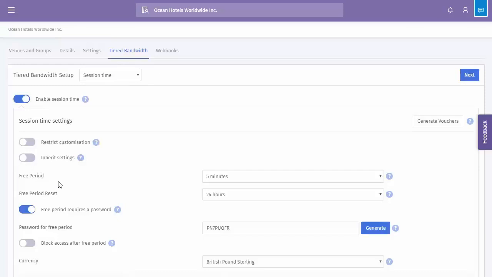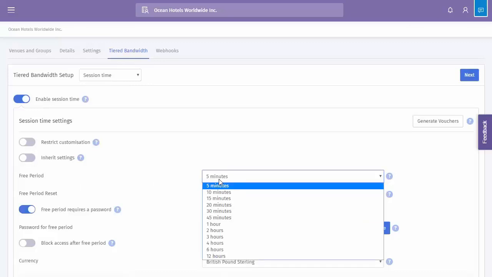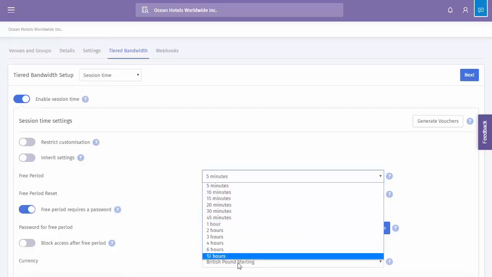So we're going to turn this off and go through each of the available options. So the first one, free period. So once the user logs into the Wi-Fi, how much free period do they get before they obviously have to purchase more? And as you can see, we have from 5 minutes all the way up to 12 hours.